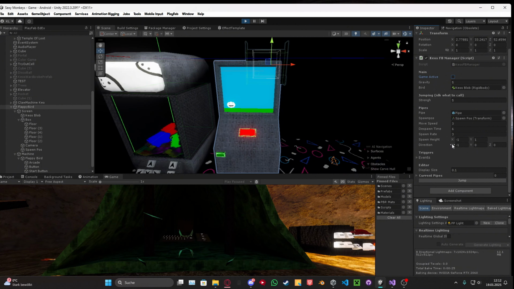Oh yeah, also the direction, if you turn this higher, the speed of the pipe is also going to go higher. So I would always just recommend to have it on a 1 value, so 1 or -1.